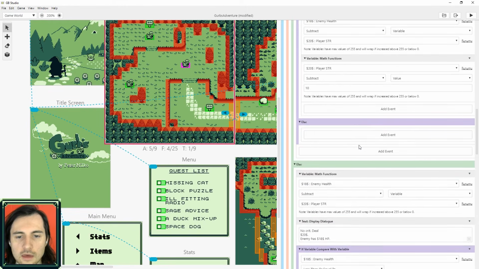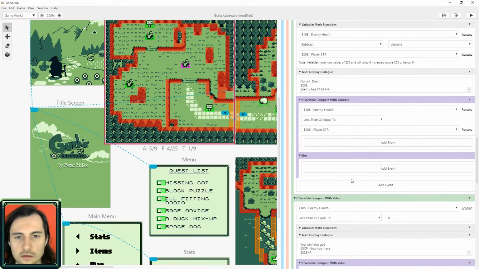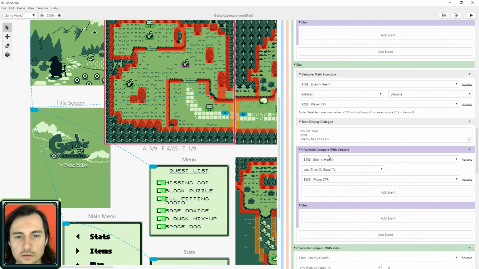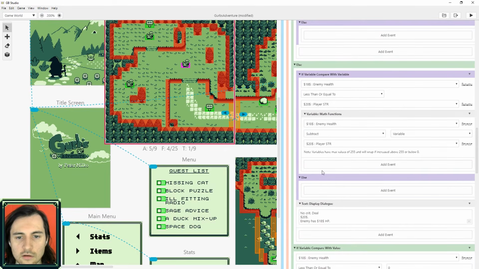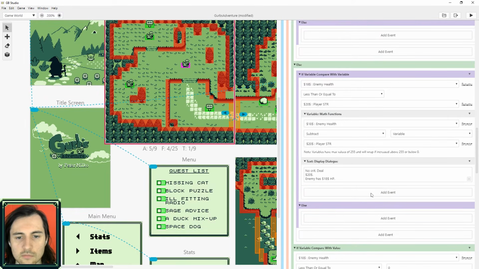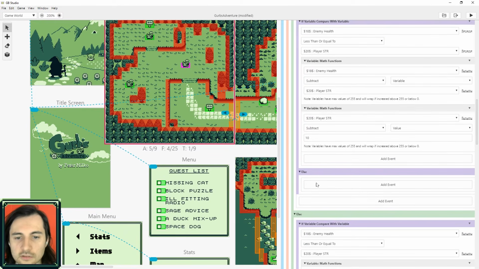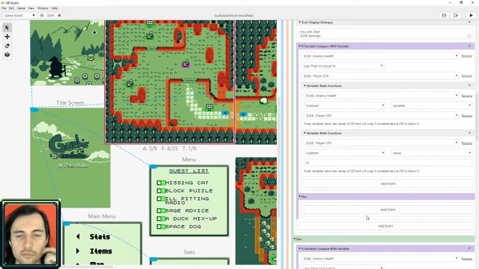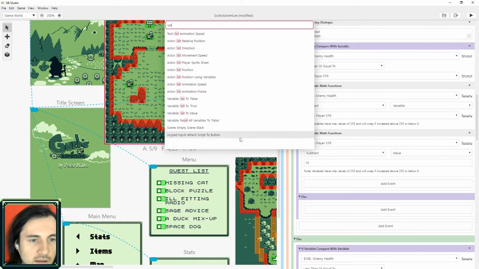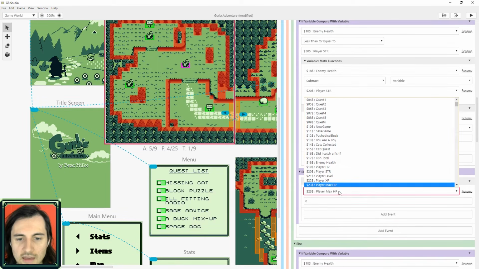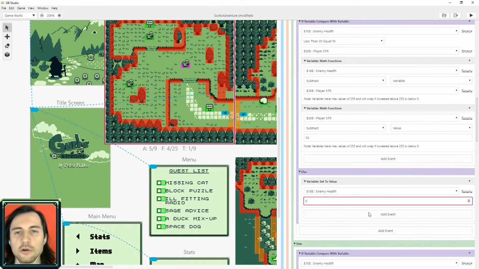Okay, and we need to do this right here, and move this in here, and move this in here. And now what we're going to put in the else is 0, right? So if you're going to deal more damage than the enemy has health, it means you're going to kill the enemy. So all we're going to do is set variable to a value. We're going to set the enemy health equal to 0.